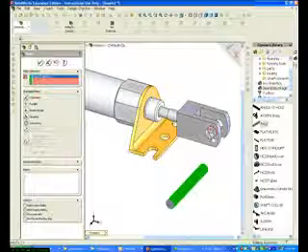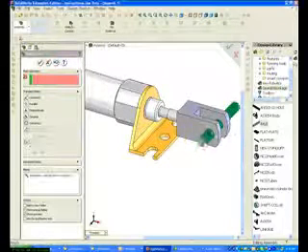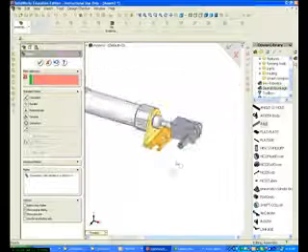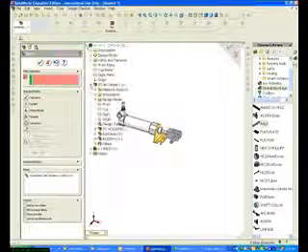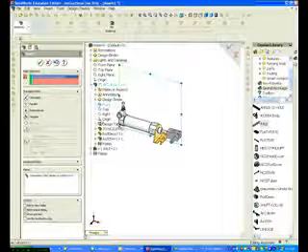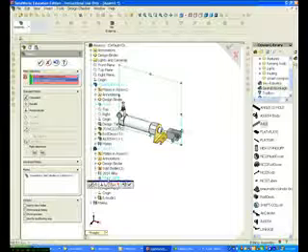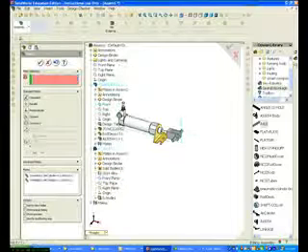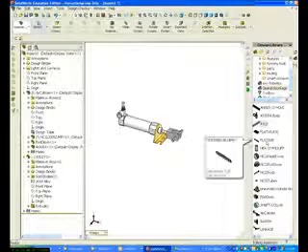Click Mate. Select the cylindrical face of the axle. Select the cylindrical face of the rod clevis hole. Click Concentric by default and check the green check mark. Next, I want to create a coincident mate between two planes. Expand the air cylinder, click Front. Expand the axle, click Front, click Coincident.